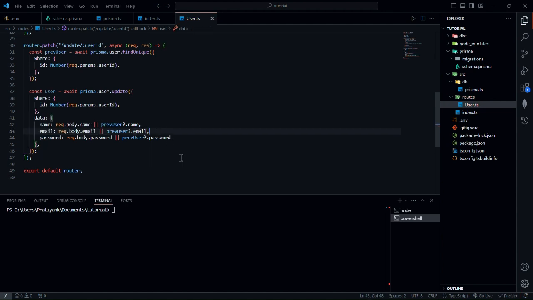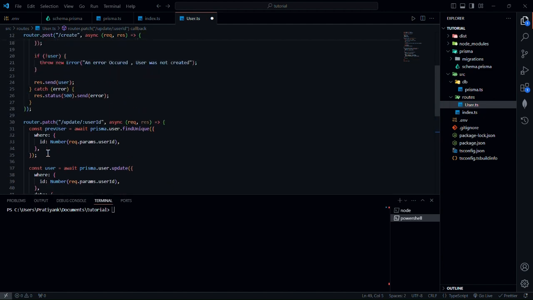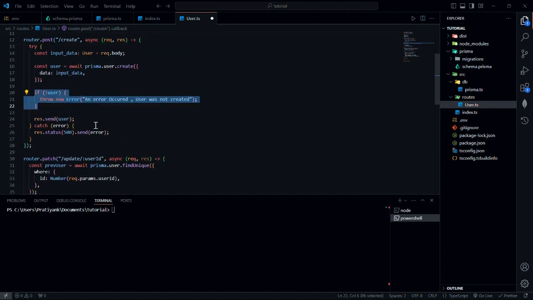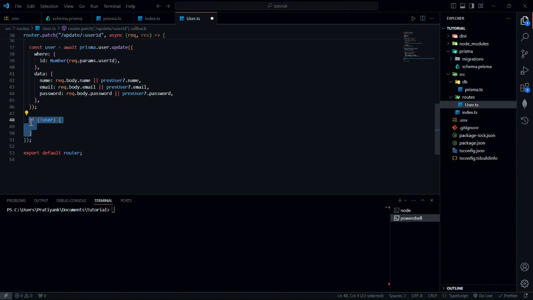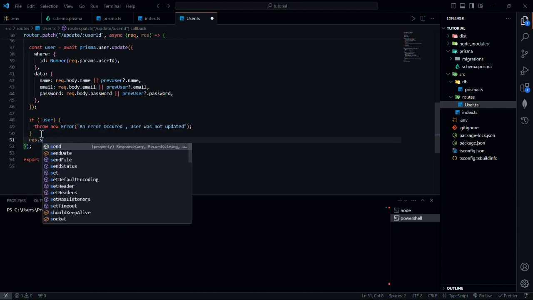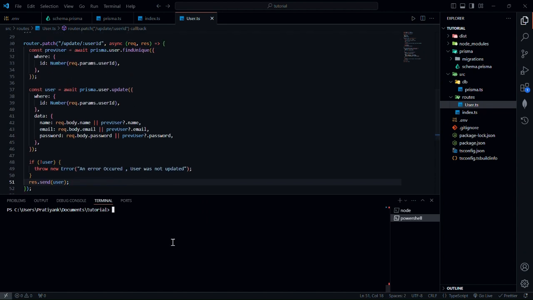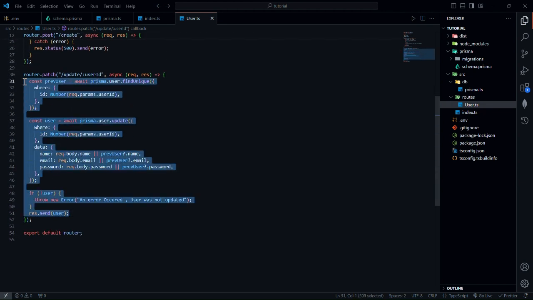Oh, I forgot to add a comma there. Okay, now if the user is not updated, we can throw the error again, something like this. An error code: user was not updated. Else we will res.send(user), and let me add a try catch block here.